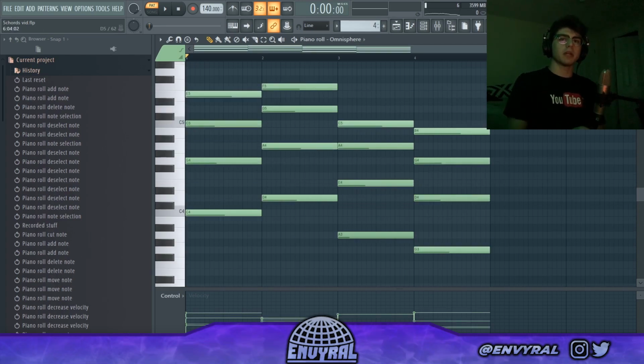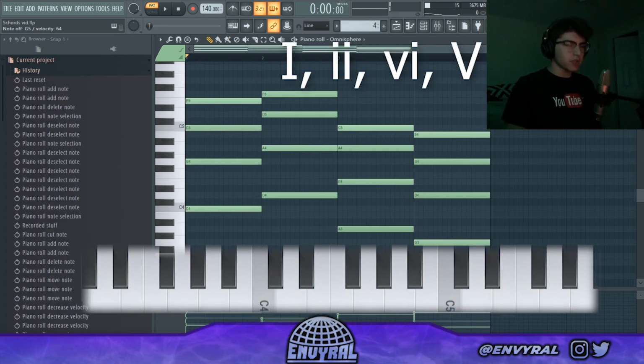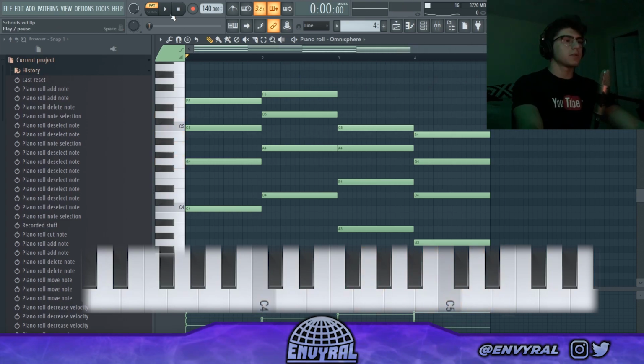Alright, so this chord progression is one that I use a lot. So it goes from C major to D minor, and then A minor, and then G major. So yeah, let me play it.